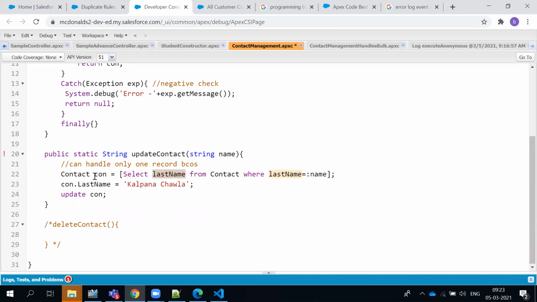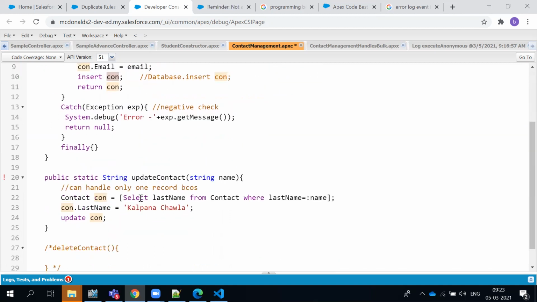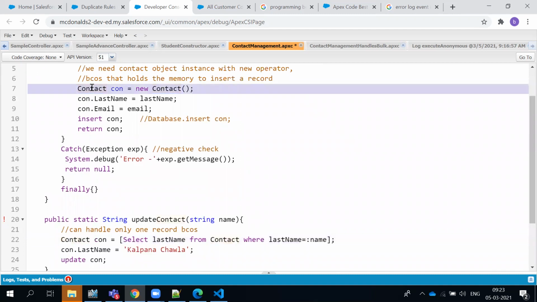So it will understand, okay, you are trying to query an existing record and that existing record you're trying to update. Here it is an absolutely new record, so I have to give all the fields and then I have to say insert record. Then an ID would be generated for this particular record. In this case, it's an existing record. Already we have an ID for that, so no new instance or memory is required here.